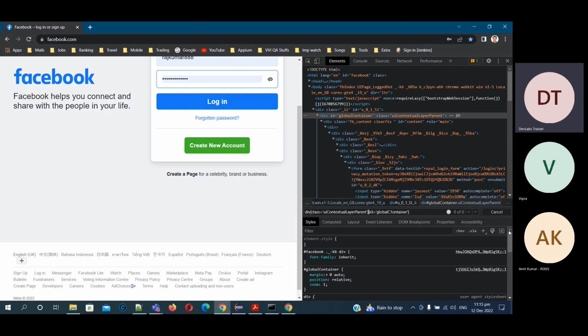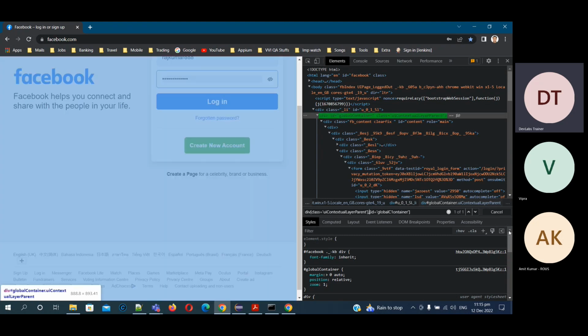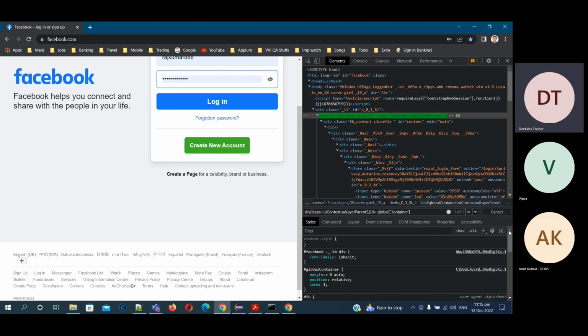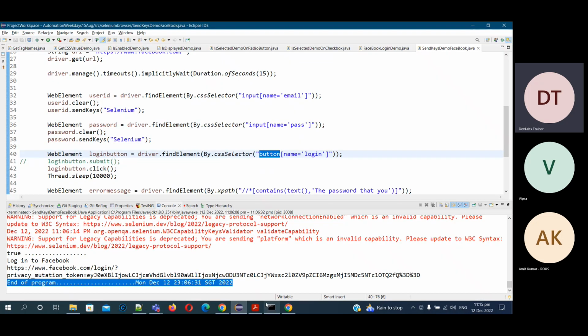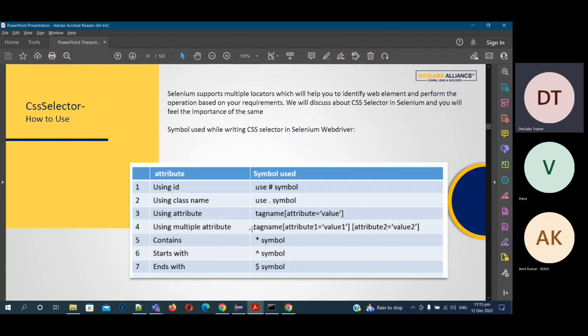But if I put a comma over here, it means OR condition. OR condition means if anything is correct, it will work. So you can see here, it is saying 1 of 1. So this is something you have to know. This is basically an AND condition: tag name, attribute 1 equal to value 1, and then big bracket closing, without a spacing or with a spacing also okay, then attribute 2, value 2. But if you put a comma, then it will become an OR condition. So normally we write like that: tag name, attribute equal to value.